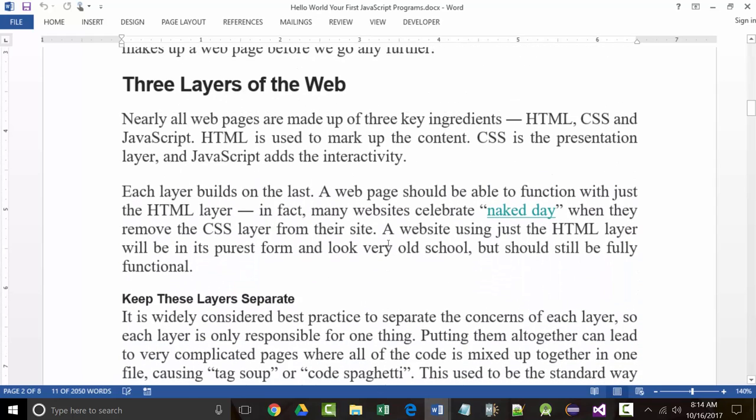Now, we may have talked about this before. They talk about the 3 layers of the web. So in other words, the author is saying most websites have these 3 components: HTML, CSS, and JavaScript. For the first 34 days of this class, this is day 35, we have been concentrating on HTML and CSS exclusively. Now we go into the JavaScript part.